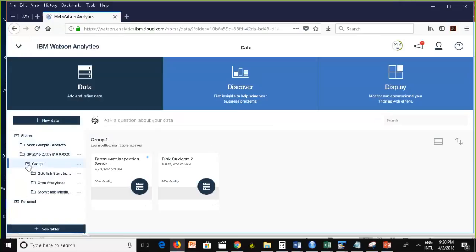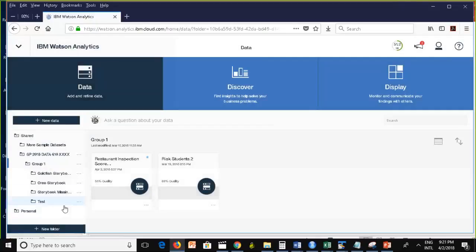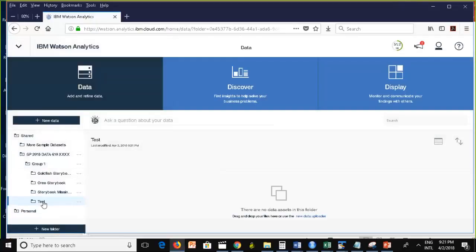Also, your team can be organized. You can create folders inside your team folder. You just select your team and click on new folder. Let's say I'm going to name it test. I'm just testing it, and I'm going to click create. Doing that will add the folder. By default, this folder should inherit the permissions of your group, so only your group should be able to see it.